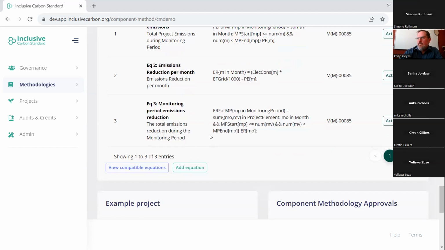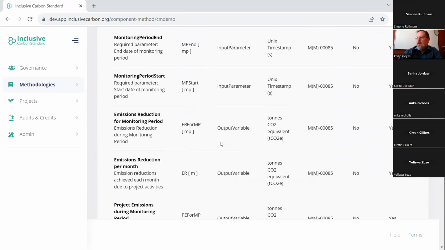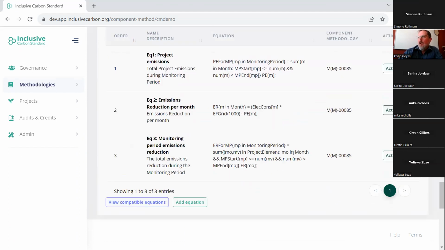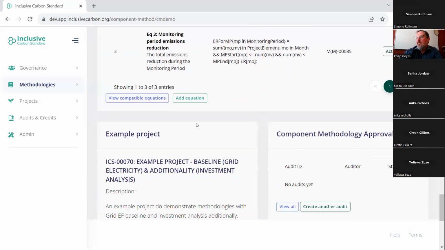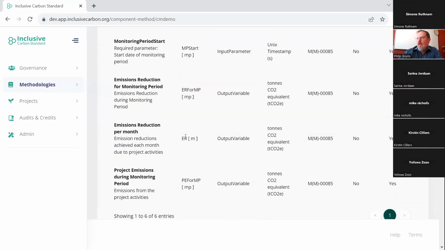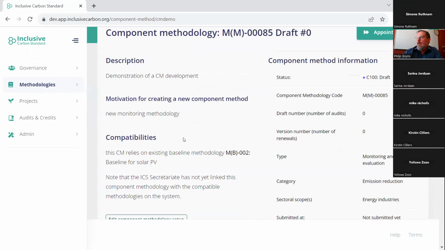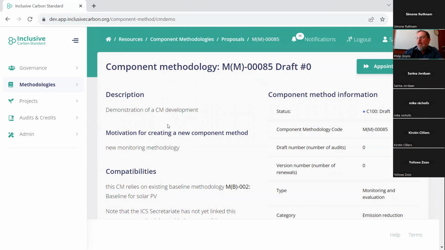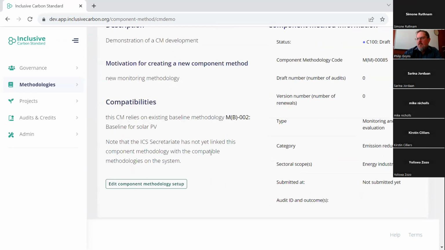This last equation here, what it's doing is aggregating the emission reductions for each month over the whole monitoring period. So this is the simplest type of project we can get. In reality, we're only measuring one parameter, and that's the electricity consumption, or the electricity that gets consumed from the project. Okay. Once we have our component methodology set up, it is then possible to go and look at a report that summarizes this. Essentially, this summarizes the methodology online, and then I'll show a little bit later how one gets a PDF report that summarizes the methodology.